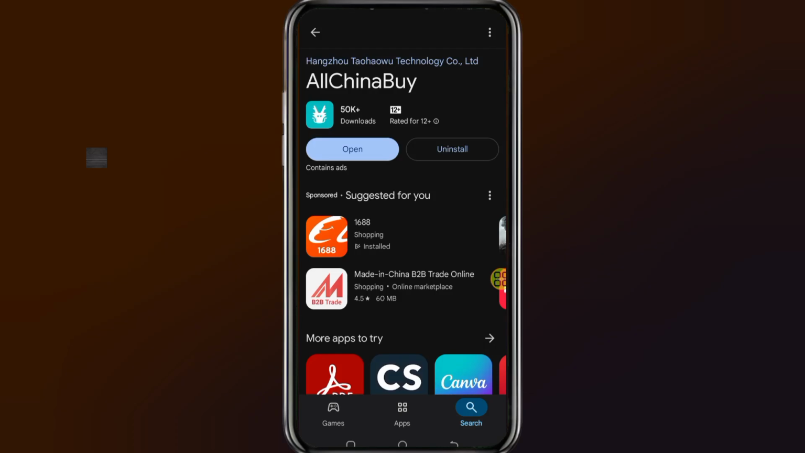So in this video, I'll show you how to create an Allchinabuy account. After you open up your mobile phone, you can use your mobile phone or browser. I will use my mobile phone. Just go to your Play Store or App Store and install the app. After you install the app, just open the app like this.